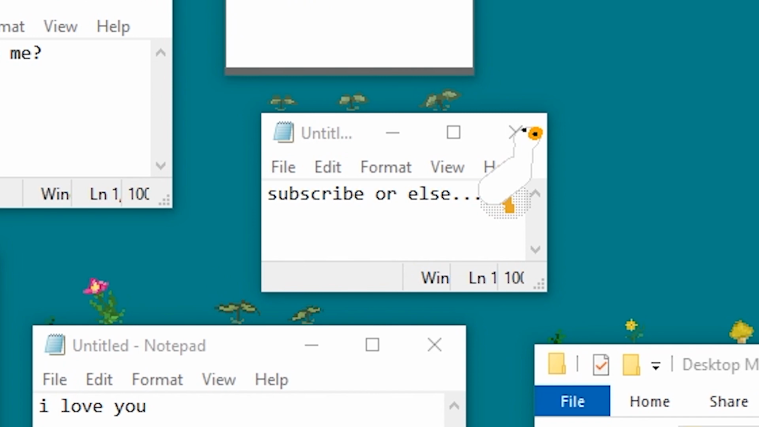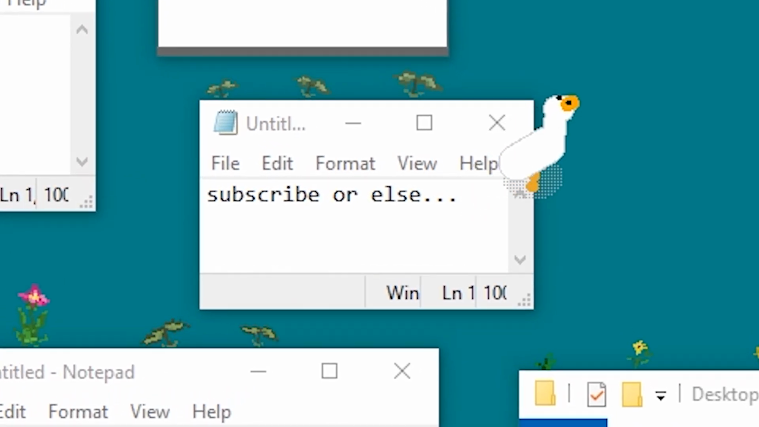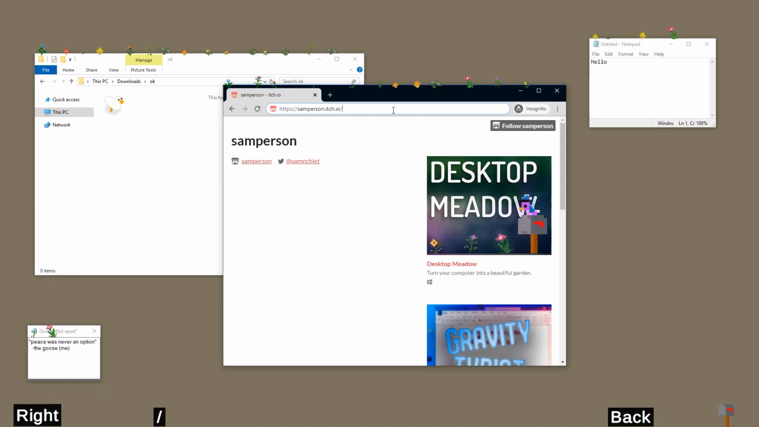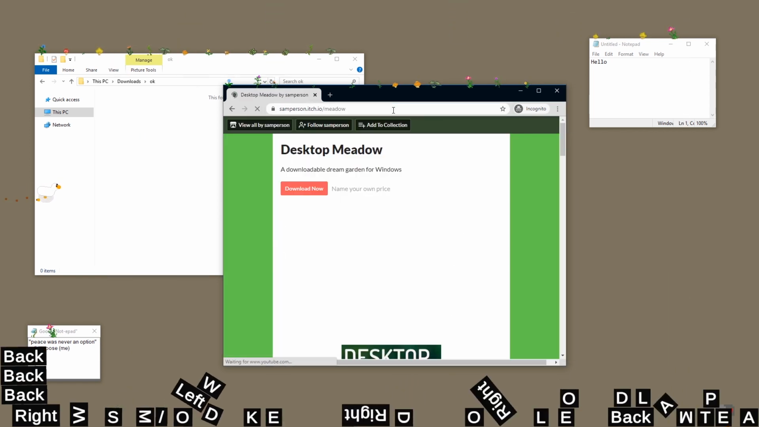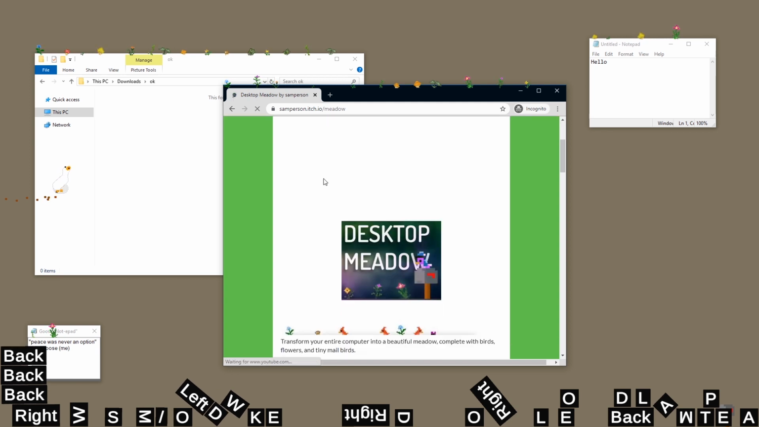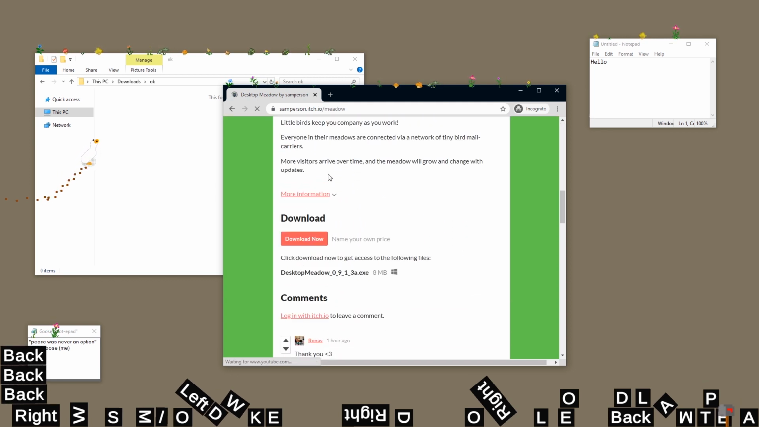Do you like my flowers? Would you like these flowers on your desktop? Of course you would. Just go to samperson.itch.io/meadow. There we go. Desktop Meadow. Here, why is it so empty?